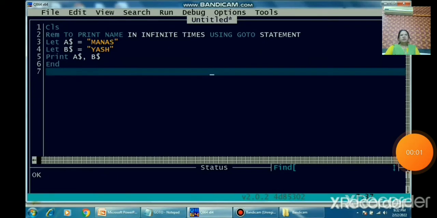Yes children, we have started QBasic. So what is a control statement? The statements that help to control the flow of a program are known as control statements. So here can you see this program? This is a simple program. So it prints only once, right? That is the two names. Now we will learn with the help of the go to statement. So these names you can print infinite times.